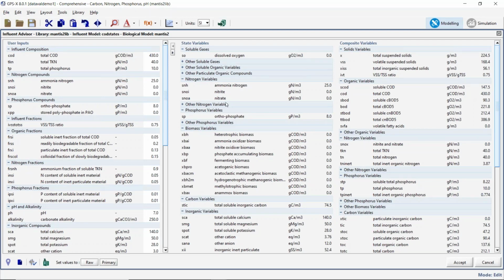So basically, as I mentioned before, this left-hand side is the input. I can come in and type in new values, for example. You can see here that, just like all of our other menus, when I enter a number that's different than the default, it highlights that so you can easily see. That's just standard GPSX functionality.